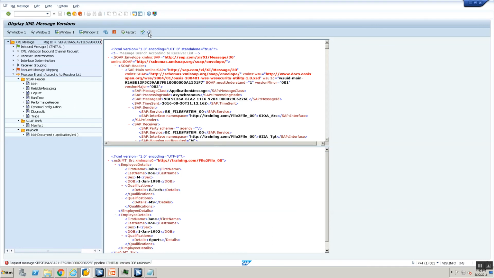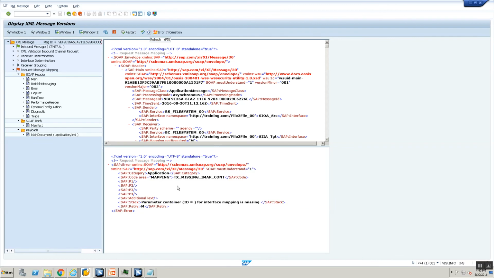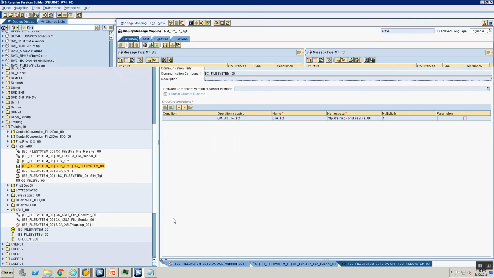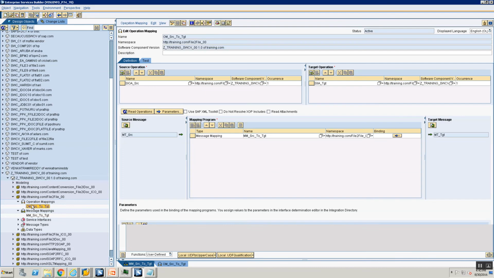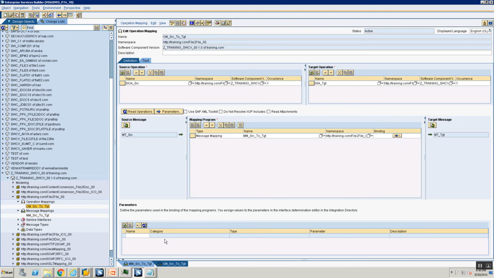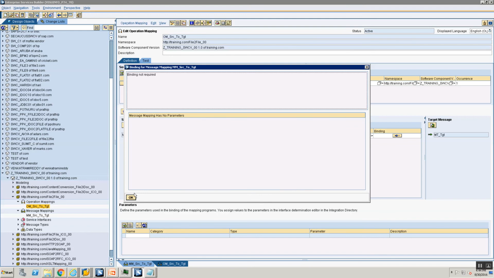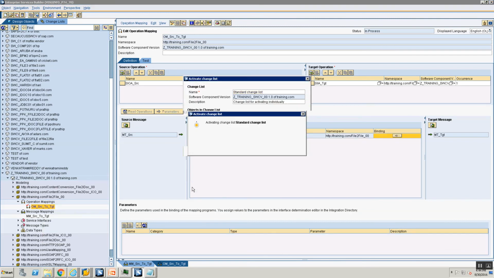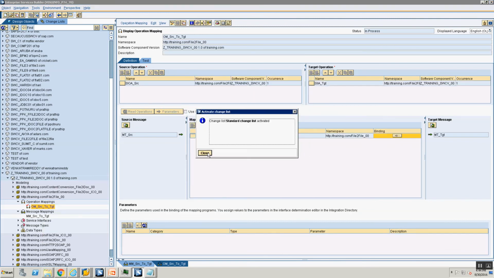So I'm going to refresh. Parameter contains ID for interface mapping. Okay. All right, here I have to go here. Okay, I'll just reactivate the operation mapping and activate it, done.